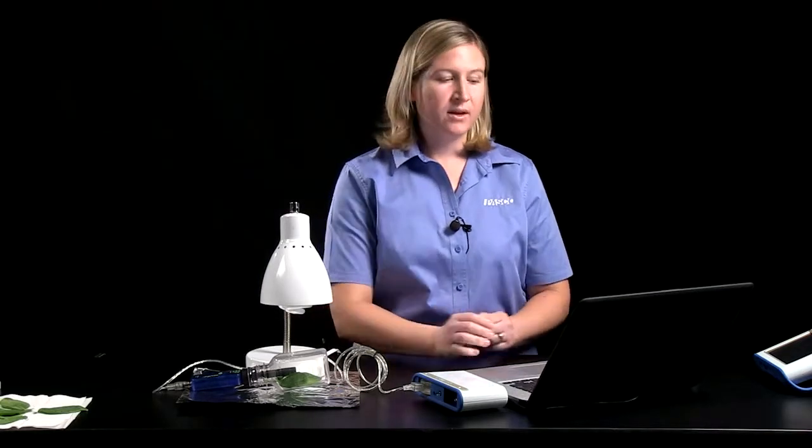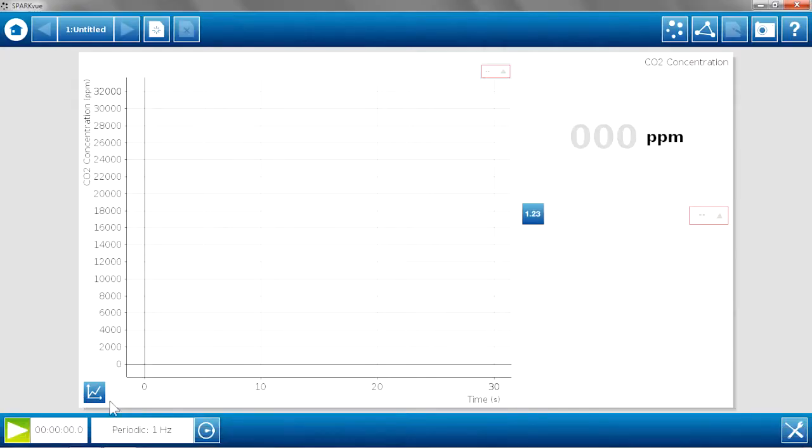For this lab, it will take 5 to 10 minutes to collect data. So I'm going to change the sample rate. Right now it's 1 Hertz.